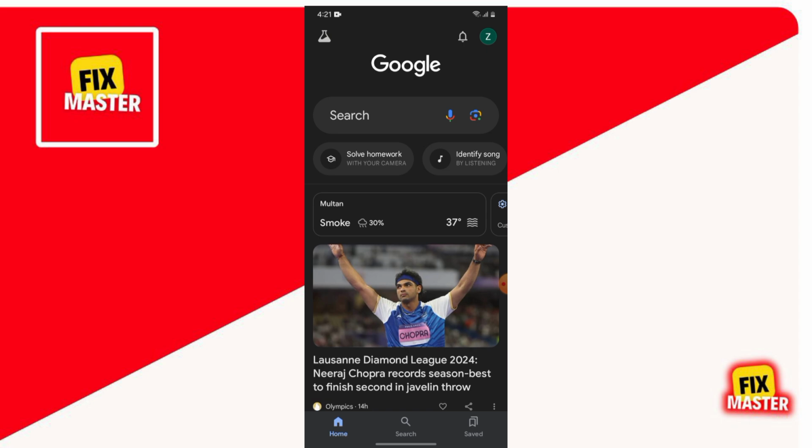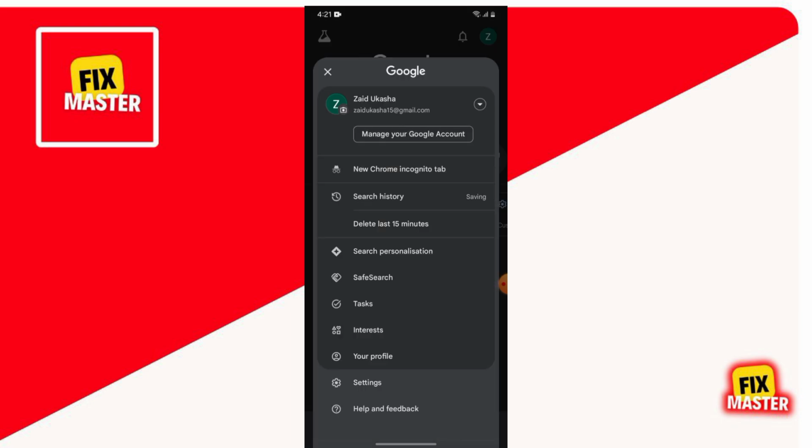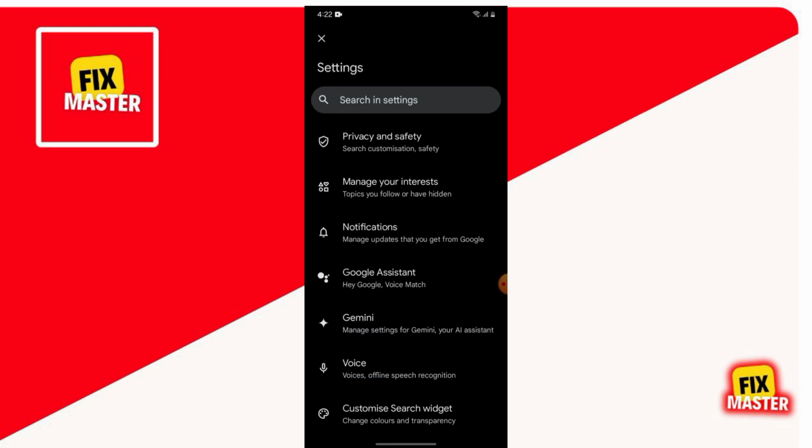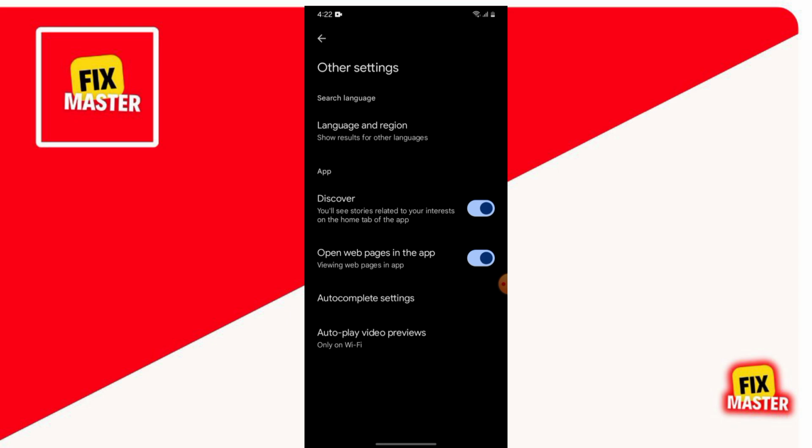Now, let's move on. At the top right corner of the app, you'll see the profile options. Go ahead and tap on that. Once you're in the profile options, tap on settings. Now, within the settings, look for other settings and click on it. Here you find language and region option.